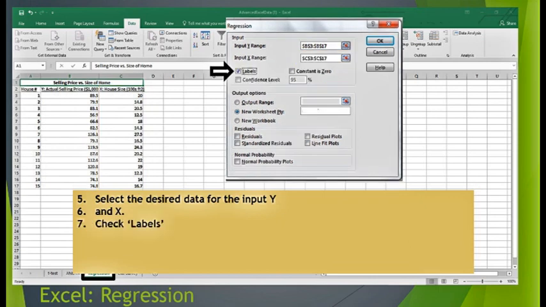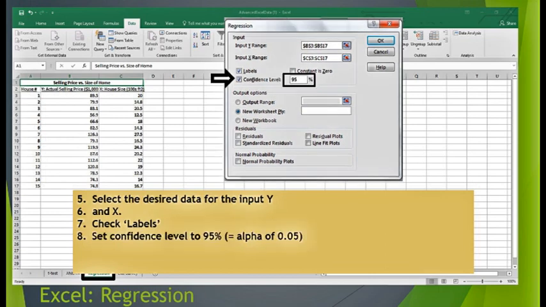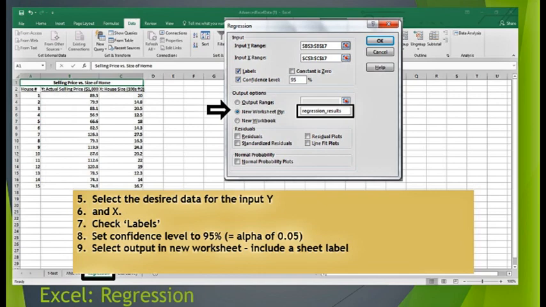Make sure Labels is selected if you want to include the headers, which is convenient for output labeling. It is also important to include this since when you highlighted the data, the headers were included. Check the box next to the confidence level to be able to manipulate the value. Make sure it is set to the value you want. In this case, we will leave it at the standard 95%. This is equivalent to an alpha of 0.05. Then, select the new worksheet option for the output and make sure to include a description like regression results. After doing all of that, you can then click OK.